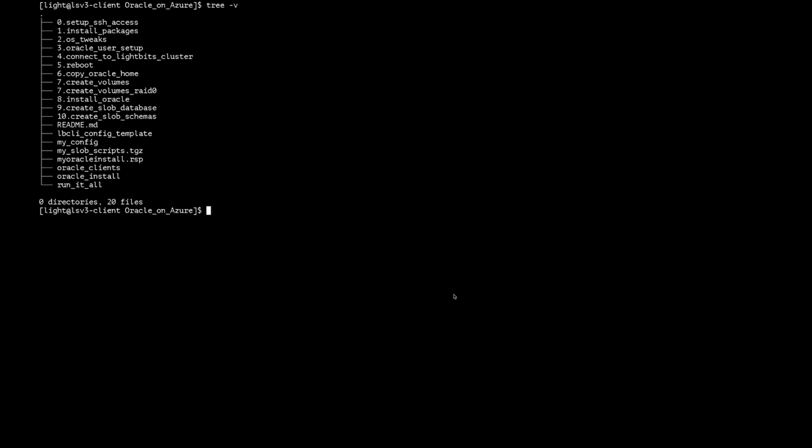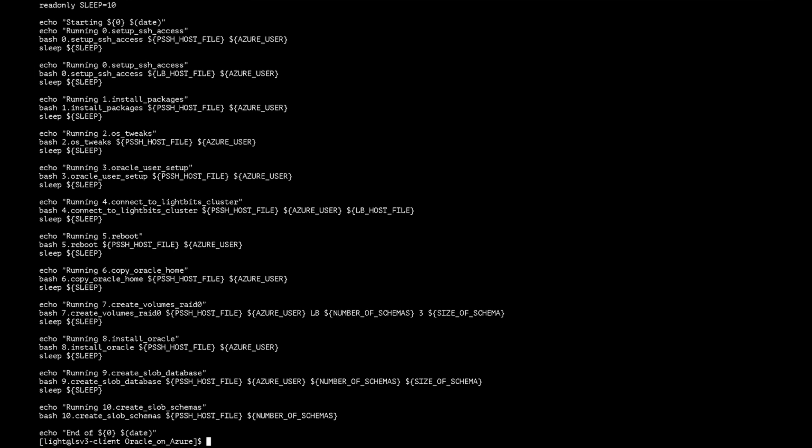So now let's talk about the scripts themselves. As you can see, they are ordered from 0 to 10. There's also included a run-it-all script, where basically it will run all the scripts in one go. You basically just recommend to do something like a tmux or a screen in order to let all these scripts run.